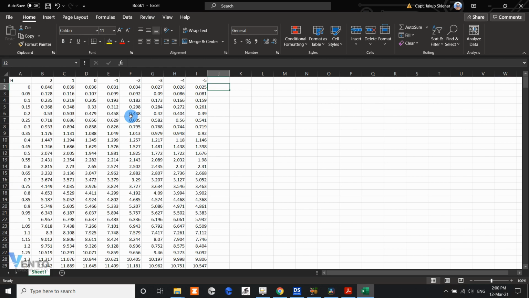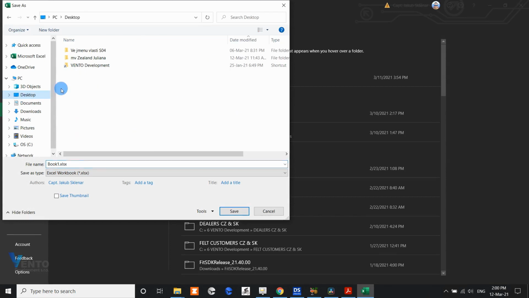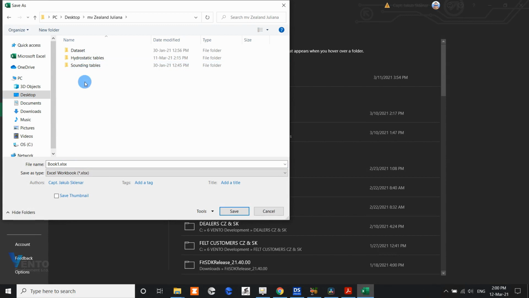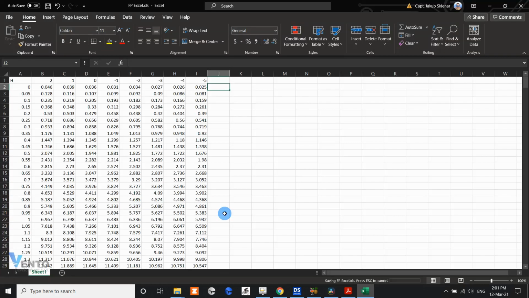At this moment we can save our file. I will save it to a same location as our text file and will name it forpic Excel. Please save it as a Excel 97-2003 workbook. Once the file is saved, we can close it.